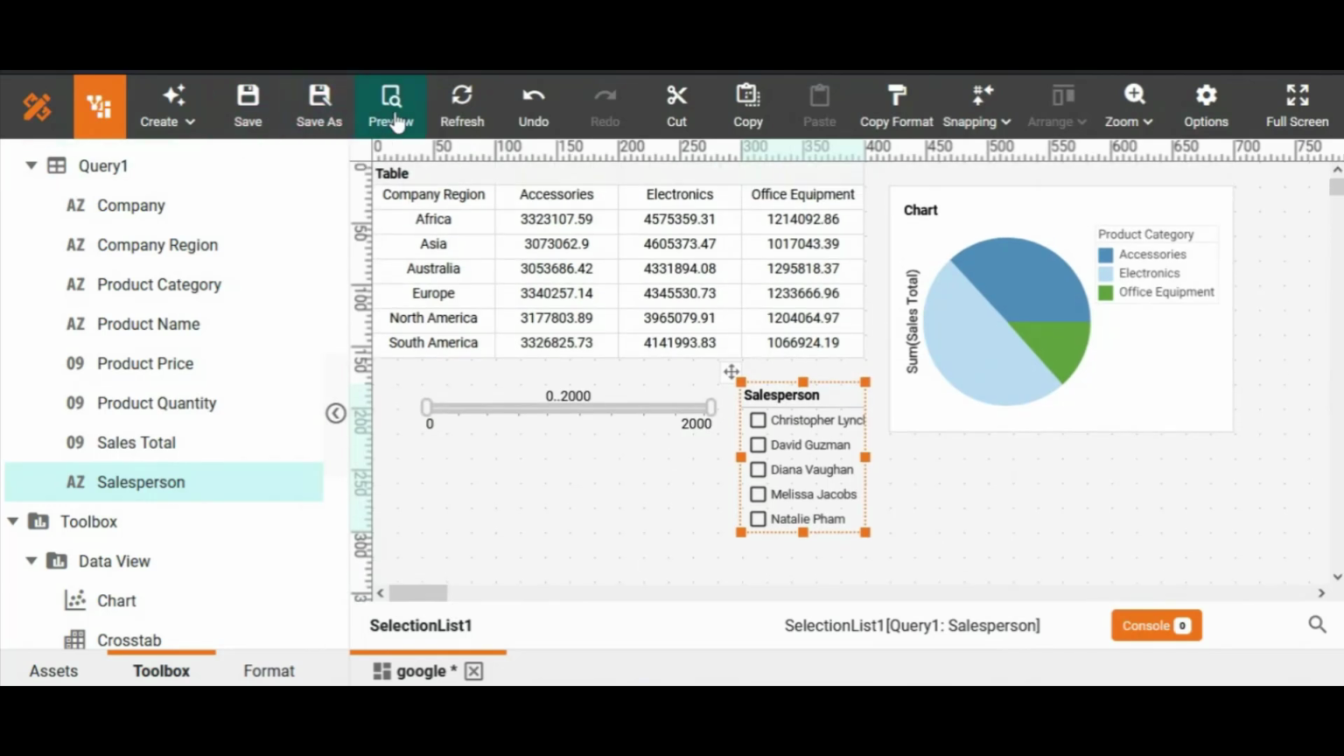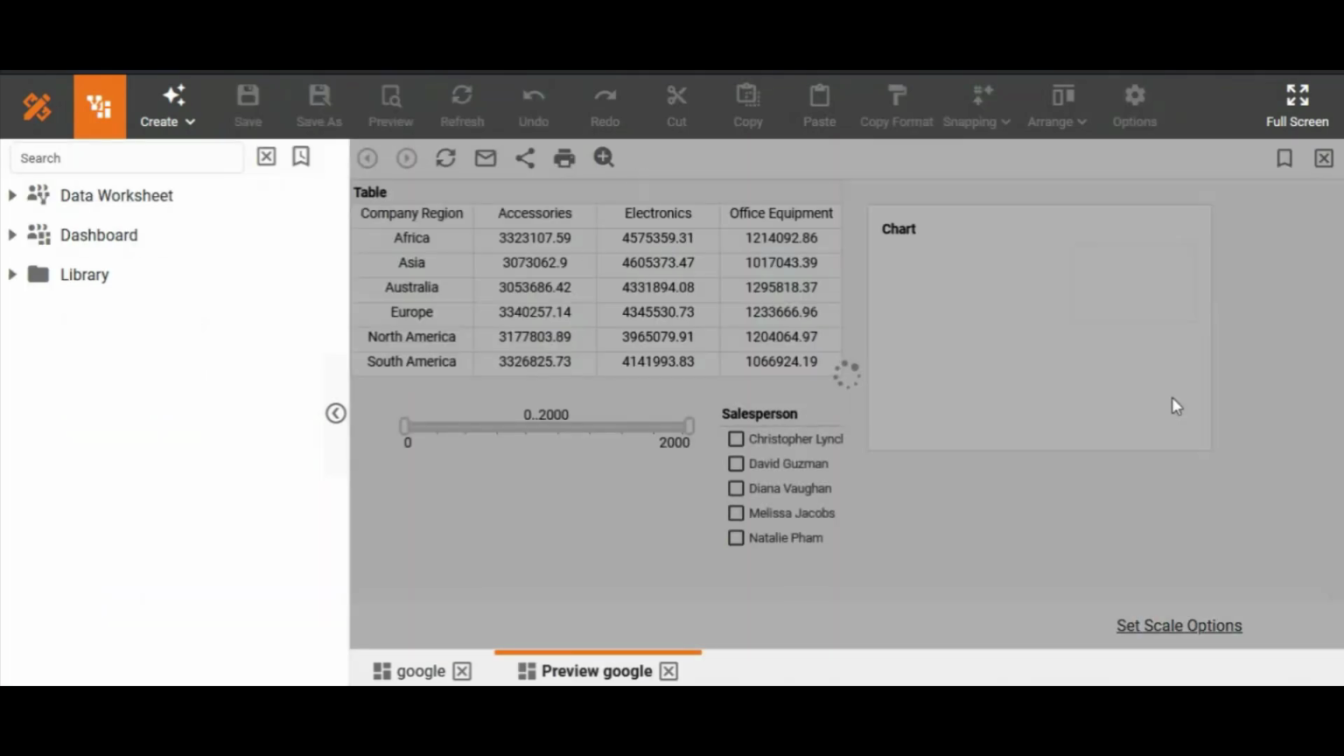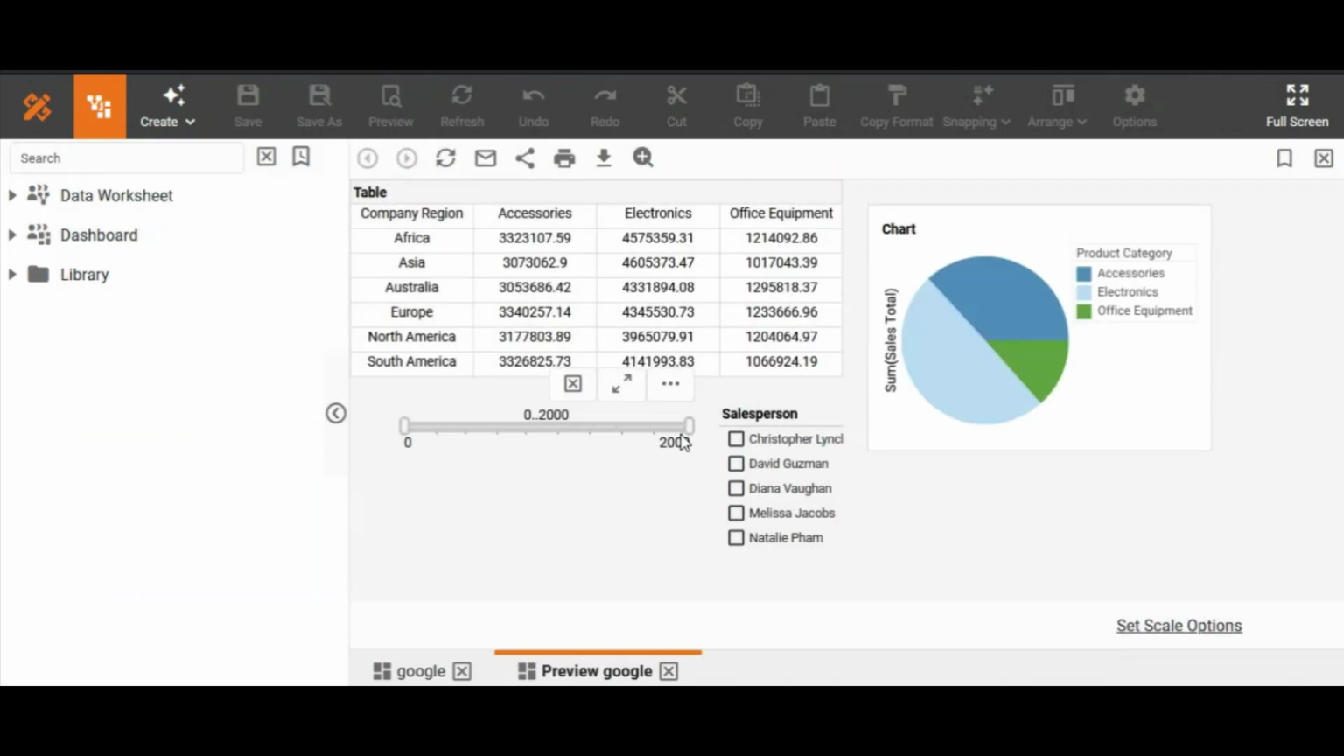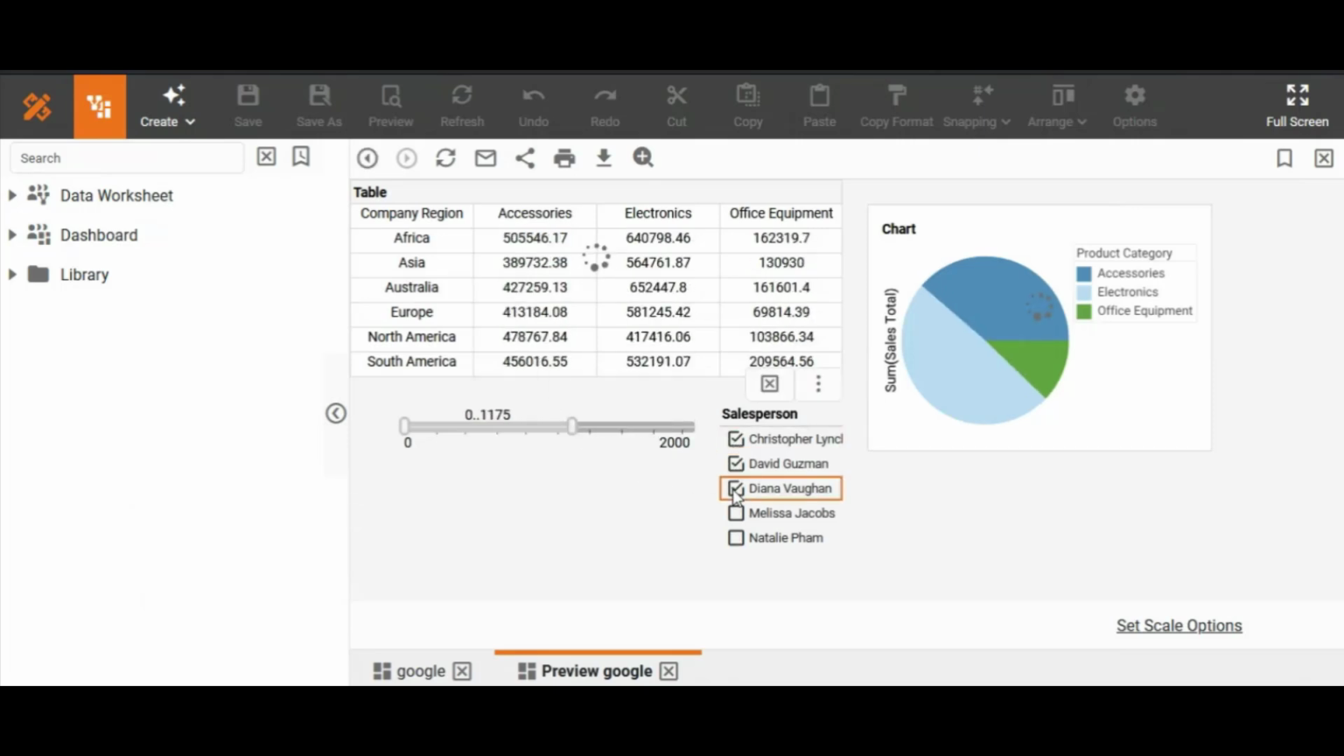Okay, so now I have a dashboard where I can drill down on product price, and I can drill down by selecting a few salespeople. And then I can see the breakdown of the product sold by those salespeople within that price range by both category and also by region. And I can see the proportions of the different product categories. And that's how you make a dashboard from a Google Sheet.